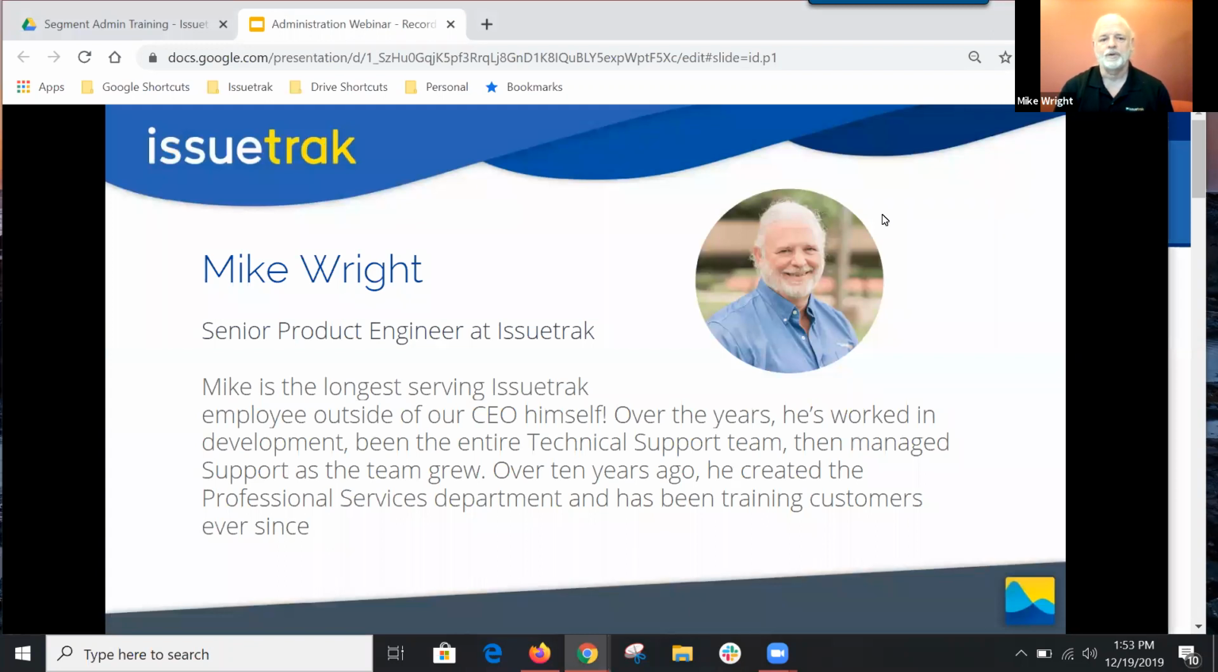Well, my name is Mike Wright. I'm a senior product engineer of Issutrak. I have over 20 years experience working with Issutrak. Matter of fact, I predate it. I've been 10 years in support. I've been over 10 years in working with training and configuration with the professional services team. So I'm here to impart some of my knowledge and experience with the product to you today.